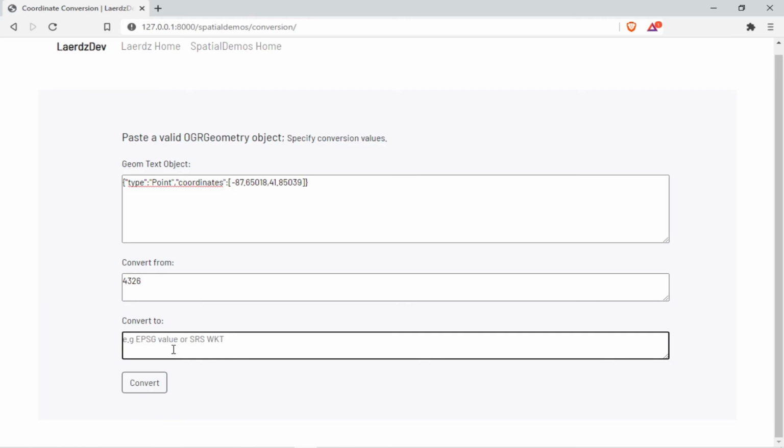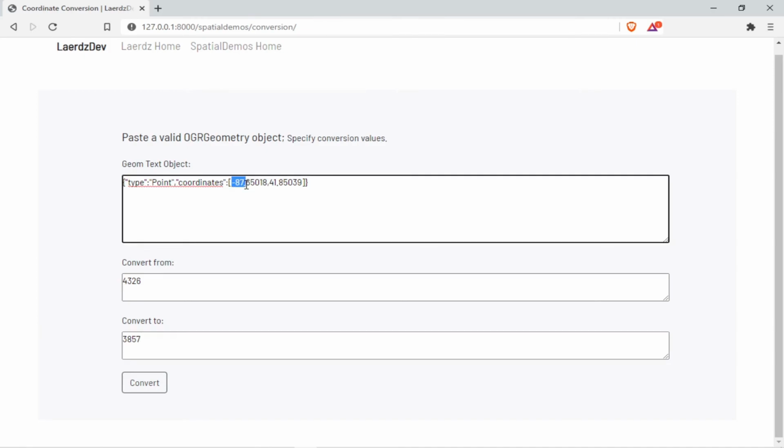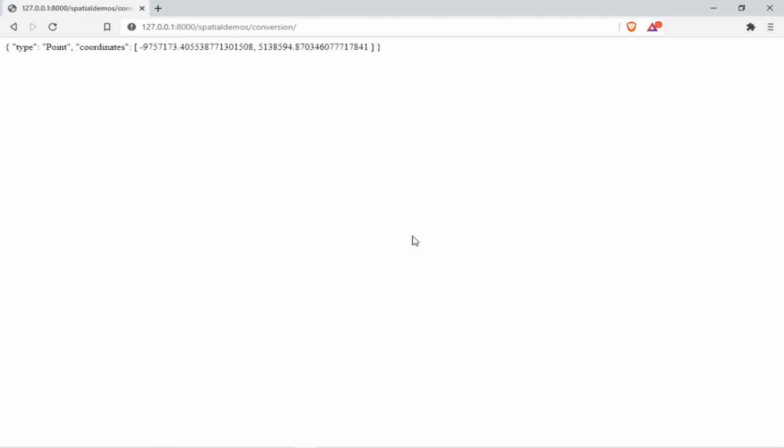Let me say, is it web Mercator? Sorry, I don't know where I put my notebook. But it has a value of 3857. So we want to convert these coordinates. Please take note that in this case it's negative 87, 41. When we do the conversion, we get an HTTP response with coordinates that are different. Now it's negative 90 something, even this one. So it has been converted successfully.